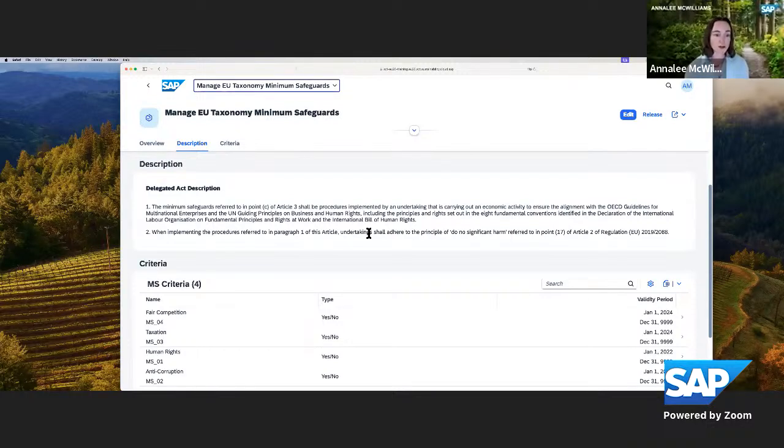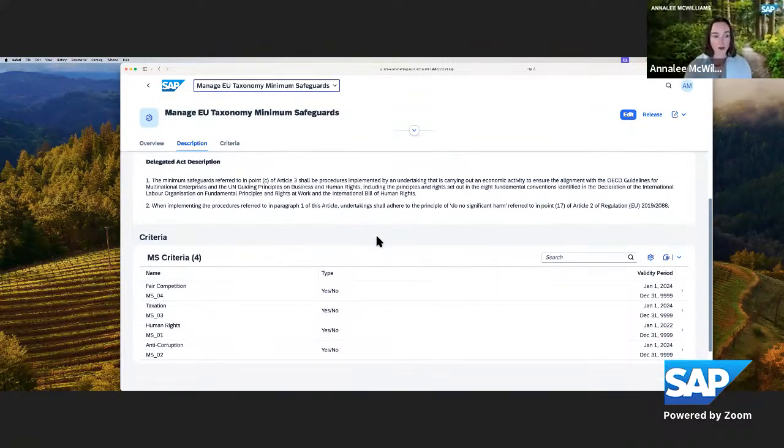And it's not just bringing you all of this information, it's also enabling you to make it more tangible for your analysis and your organization. And in order to do so, you can add your own minimum safeguards criteria.